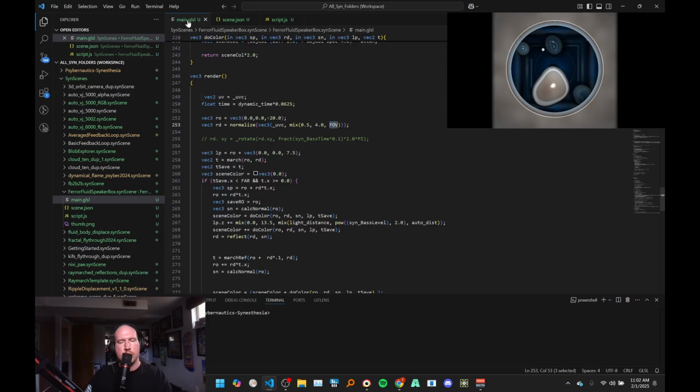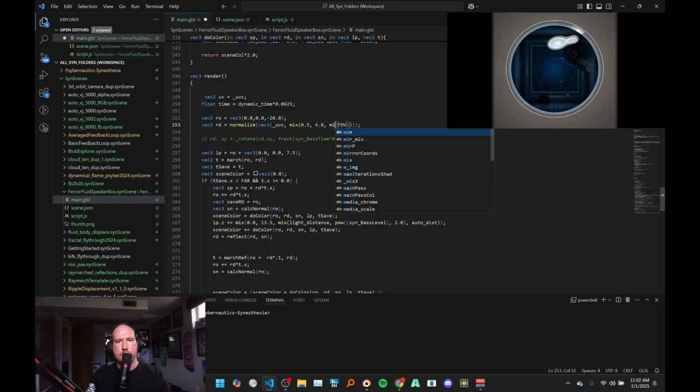So coming back out to the main.glsl, let's look at making this field of view an audio reactive control. This is a shortcut in VS Code. If you highlight this and then press open parenthesis, it'll wrap it in parentheses for you. And then we're going to say mix.